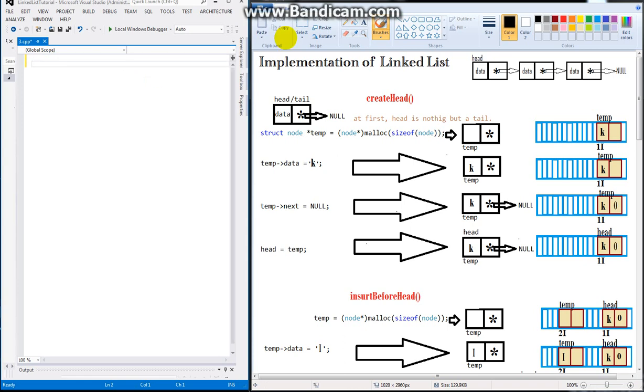So at first you have to declare a structure and give the name of that structure node, and inside of this structure there is just only one pointer because this is a single linked list, and give the name of that pointer next. So what will be the type of this pointer? This pointer will point to the same node, so the type will be node.